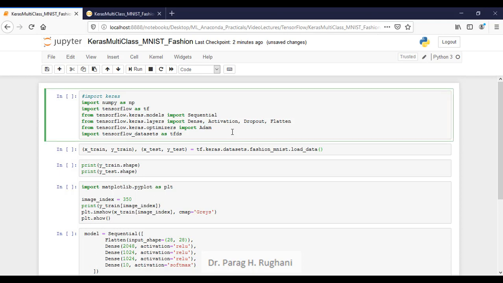So in this example, we will see the multi-class classification for the MNIST fashion dataset. In the previous example, we used Keras and we got an idea of how it can be used for binary classification with some random dataset. In this example, the MNIST fashion dataset will be used for the classification purpose.